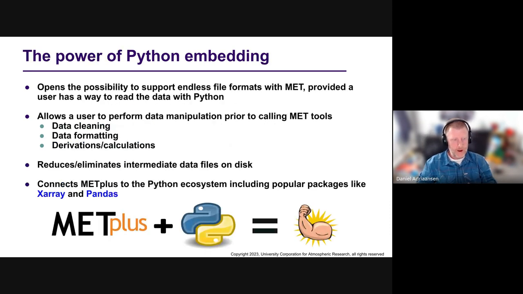So just a little bit of background. I alluded to this a little bit, but I really wanted to spend one more slide highlighting what this Python embedding allows users to do. Really, it provides a possibility to support endless file formats. If there exists a way in Python to read the data, generally speaking, it can be reformatted in Python in the way that Met expects and can be passed to Met. And that in and of itself is just extremely powerful.